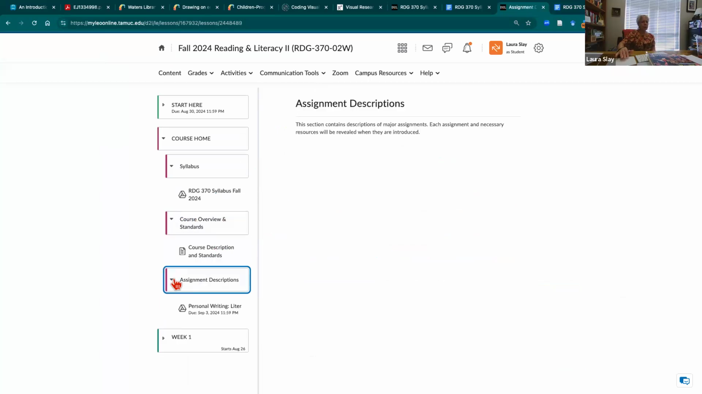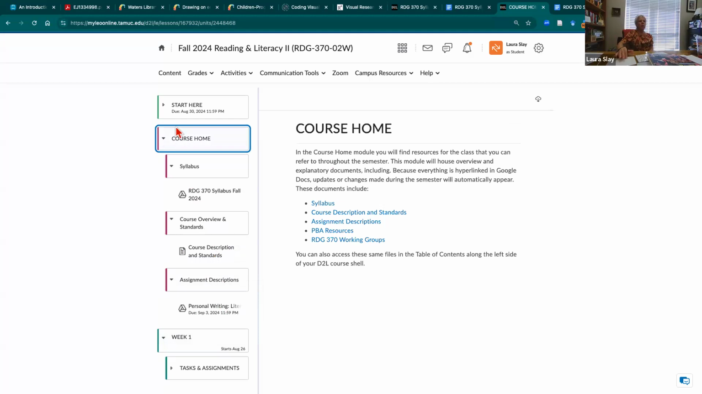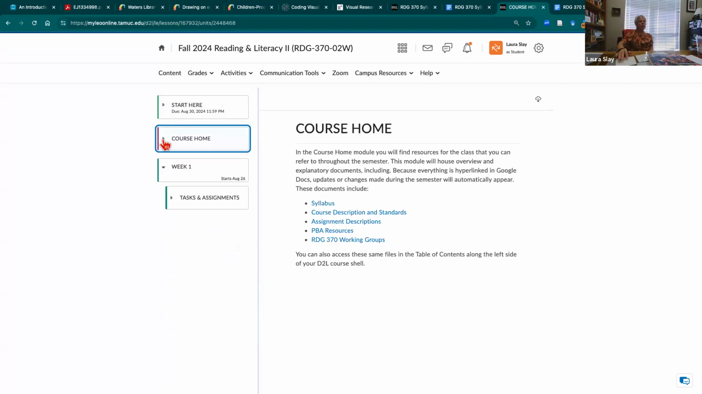And what else? So here's some of the descriptions of the assignments. Here's the personal writing assignment. It's the only one that I revealed to you because I don't want you to get overwhelmed, so I'm going to skip. It's like home base. Remember, I said it's the course home, so that anything I link in weeks 1 through 16 will take you back to this home base. So if you go in and out of course home, that's up to you, but always make sure that you're paying attention to the weekly modules.